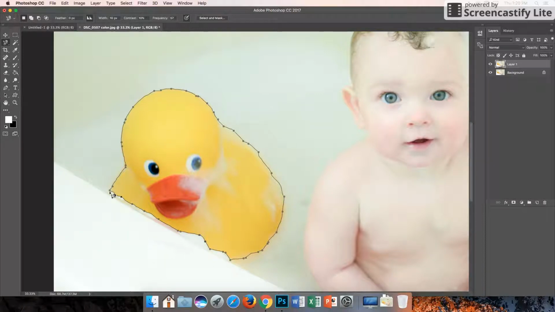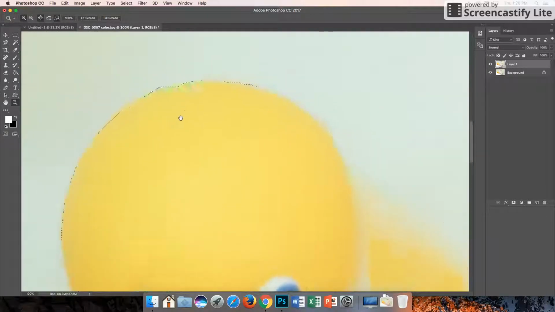And then remember, to end your selection, you need to have a little circle to the right of your lasso tool. When you see that circle, that means you can click and you'll have the marching ants and they'll select. Now you can zoom in and say, okay, I'd want to fix this right here.